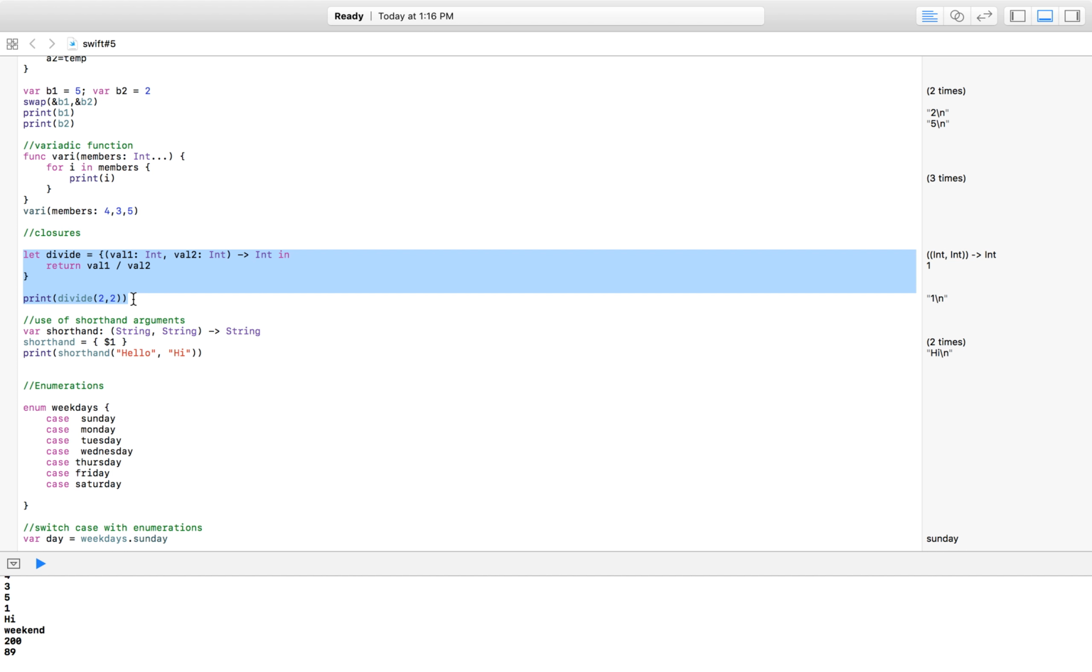This is an example of a closure which returns a value, and we have assigned that returned value to a variable divide. This closure takes two parameters, val1 and val2, both of the integer type, and returns an integer type value. Closure statements for calculation and return are written after the in keyword. You can call the closure by the name to which this return value is assigned and pass the parameters in small brackets.